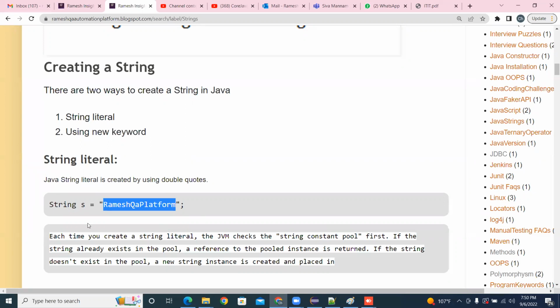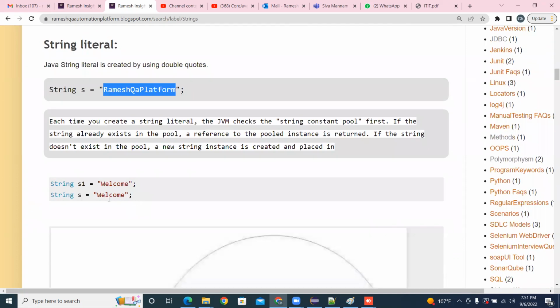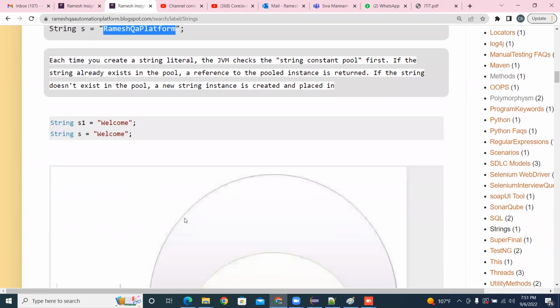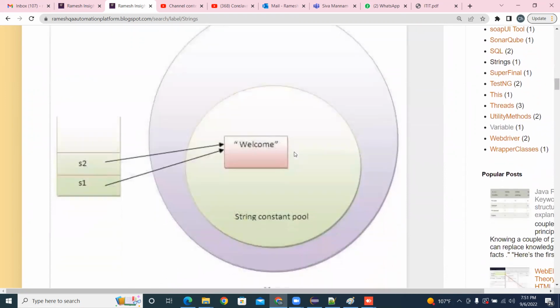So when you write string S equal to Ramesh Key automation platform, S is a reference of an object that is pointing to the string constant pool memory. Now string S1 equal to welcome, string S equal to welcome. First, what will happen? The string S1 welcome will be stored in the heap memory, inside the string constant pool memory. There it will create that welcome.